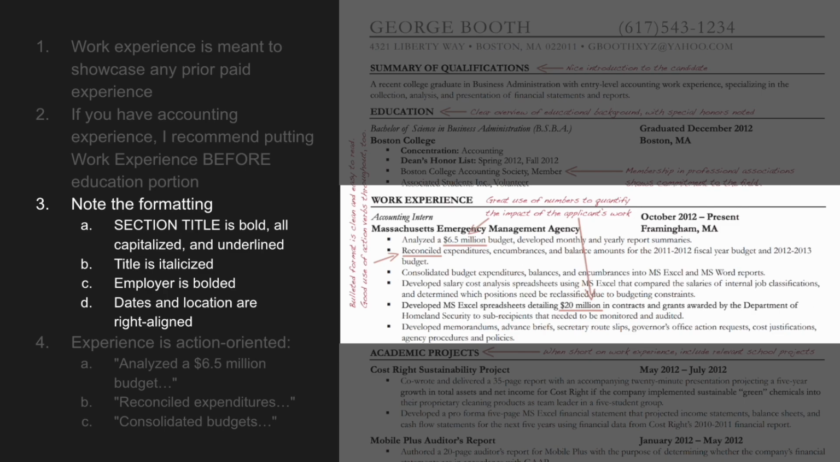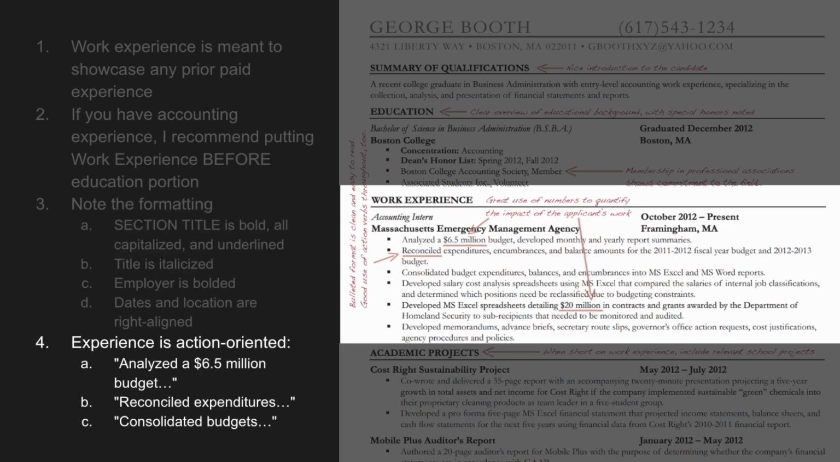Notice that the role title is italicized, the employer is bolded underneath the role title, and then the dates and location of the employer are right aligned. And then notice the bullet points, the descriptions of what this work experience entailed. It's all action oriented, and we lead with verbs.